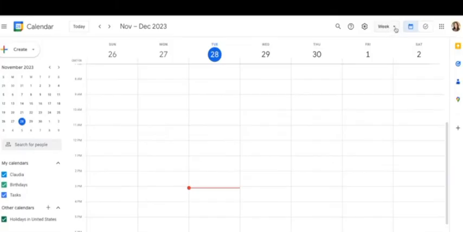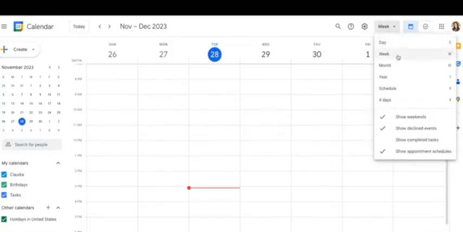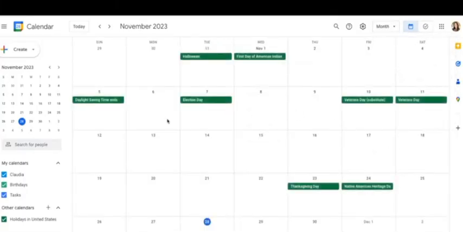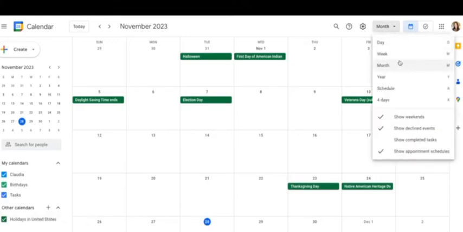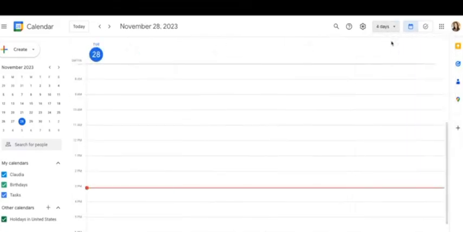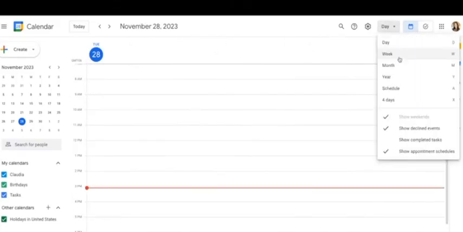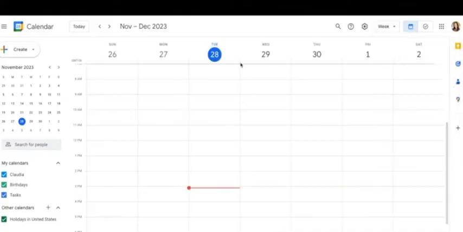This is the default view, and it is a weekly view, but you can change it to suit your needs. This is what it looks like in a monthly view, and United States holidays come pre-filled in the calendar. You can change it to 4-day view, a 1-day view, but I find it easiest just to stick with the weekly view since you do have that little smaller monthly calendar on the left.